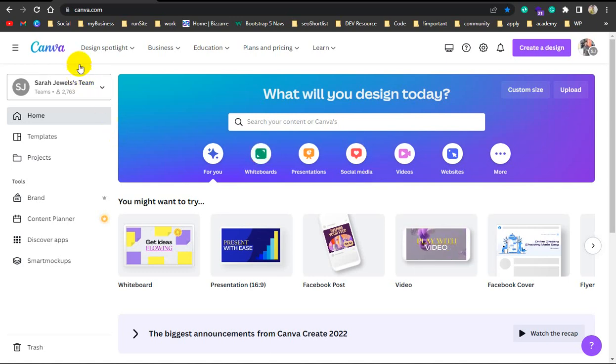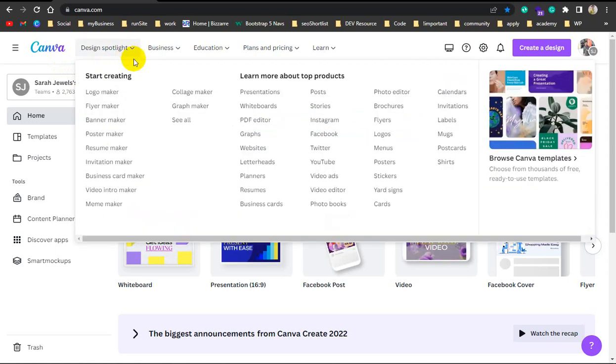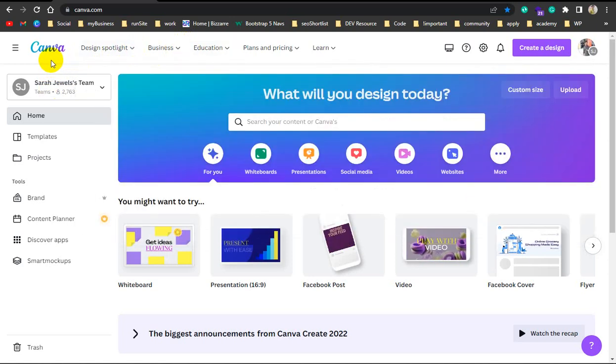Hello everyone, today I'll show you how you can easily create a beautiful logo for your website, for your business, anywhere you want to use this logo. It's a beautiful logo. You can easily create this logo with Canva.